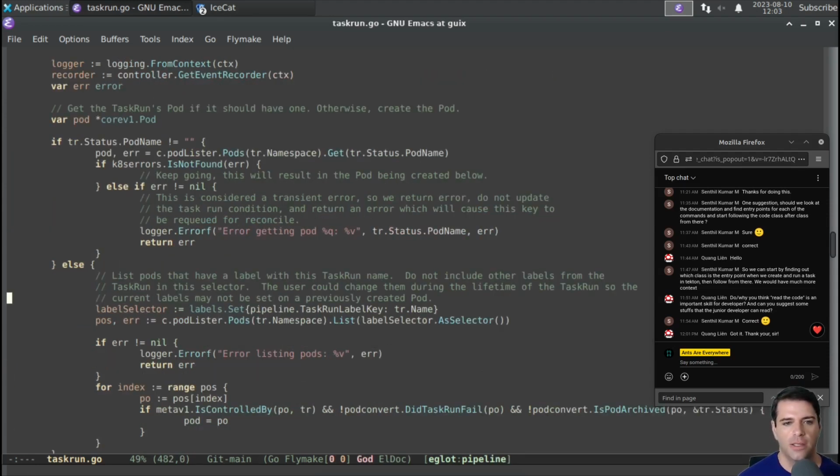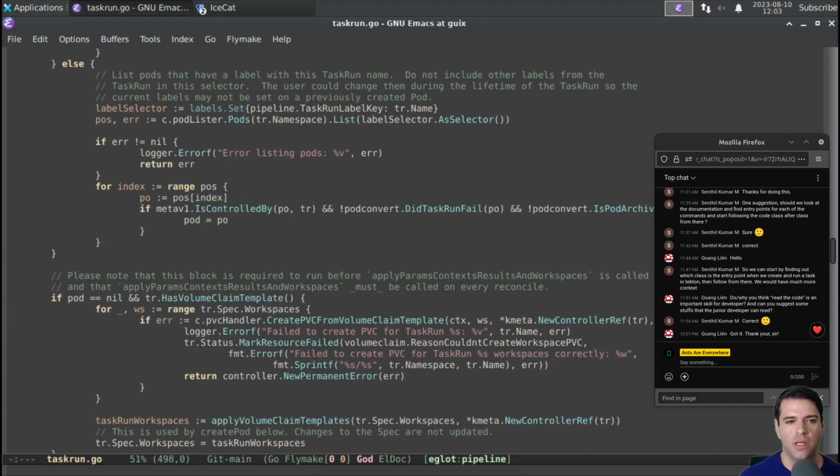Do some error checking. We're going to list pods that have a label with this task run name. So we'll see if there are other pods running for the same task run name. This does not include other labels from the task run in the selector. The user could change them during the lifetime of the task run, so the current labels may not be set on a previously created pod. So the absence of labels, I guess, doesn't mean that there's no corresponding pod. And this is just going to list stuff, right?